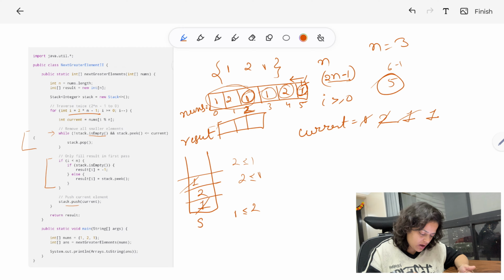So what you will do is check if the stack is empty, meaning you don't have any greater element. Then you will put result of I equal to -1, but currently the stack is not empty, so you will put whatever stack peek returns. This 2 is there, right, and we have deleted this one, so stack dot peek will return me this 2, so I'll put 2 here. Now push this current element into the stack, so I will push this 1 here into the stack. Currently my stack is looking something like this.